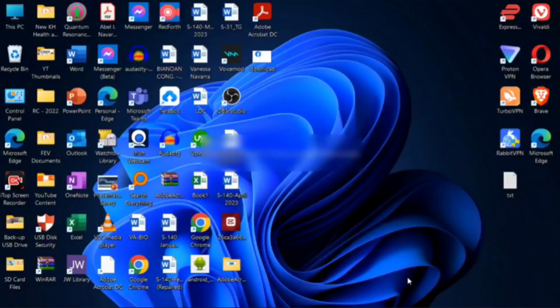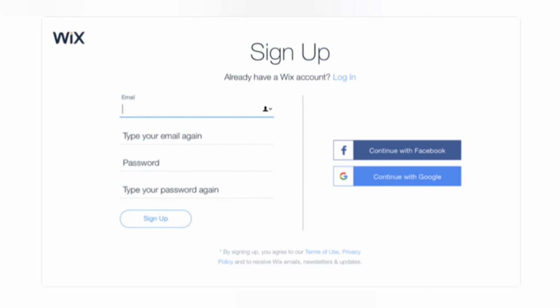To sign up for a Wix account, go to wix.com sign up page. Then, register with your email address, Facebook account, or Google credentials. Now, click sign up and you're all set.